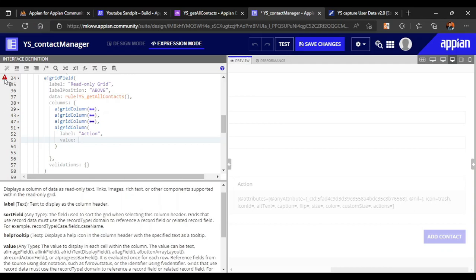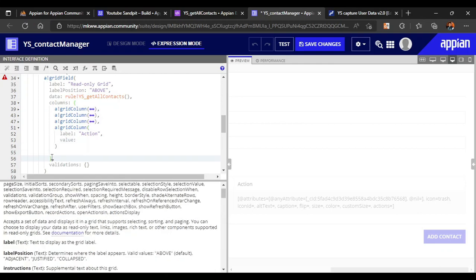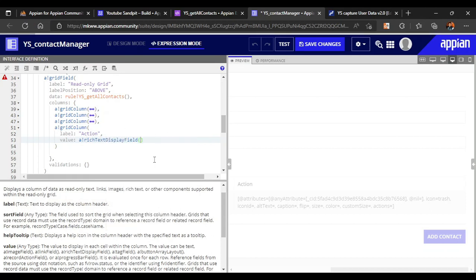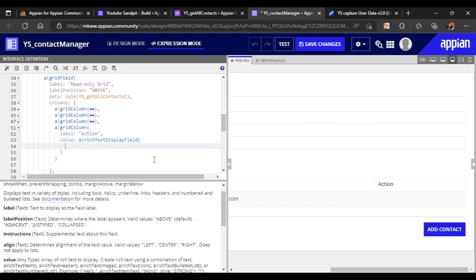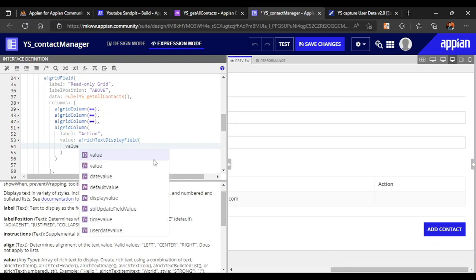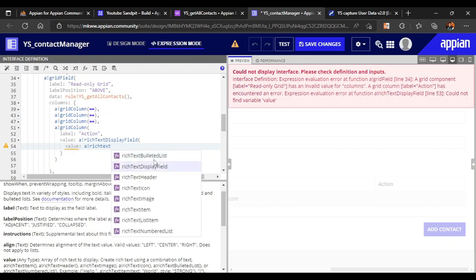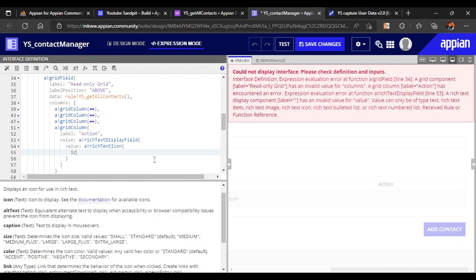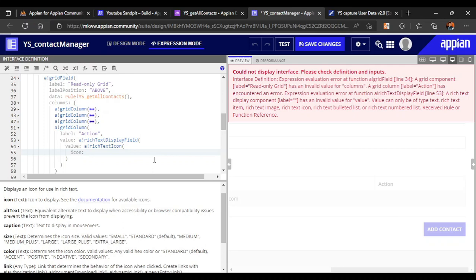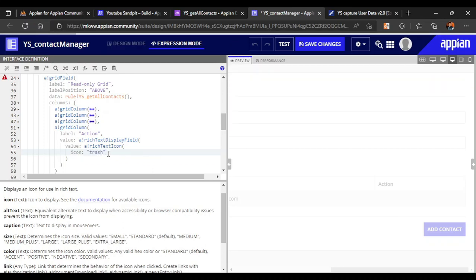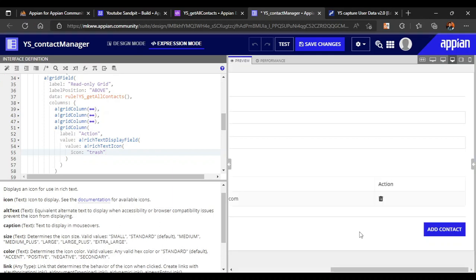So the value, it is saying some line 54, fine, and the value will be a bank rich text display field. That's our value. In that, we will write a bank rich text icon. And what is the icon we want to use? Let's use something like trash. It is available there, and this icon will show here in our table.